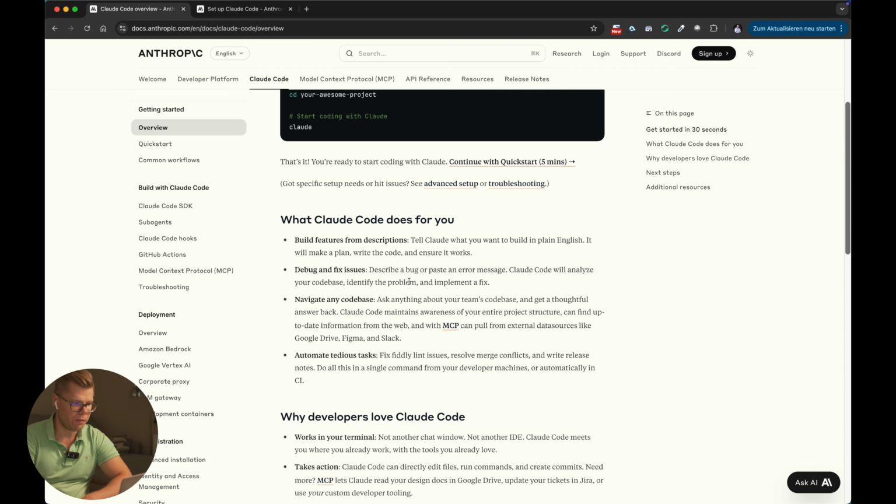So it can also navigate any code base. You can ask anything about your project, and Claude Code can check every file, every related file from your code base. And I also found this really cool: MCP can also pull from external data sources like Google Drive or Figma, and also from Slack.